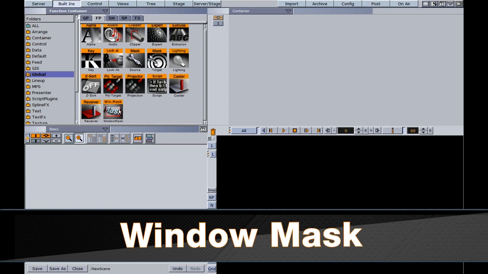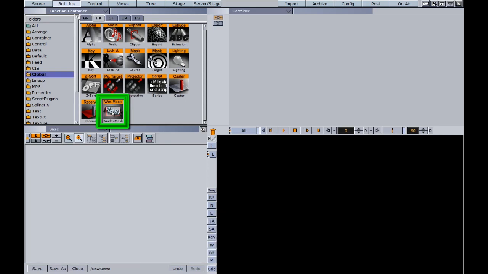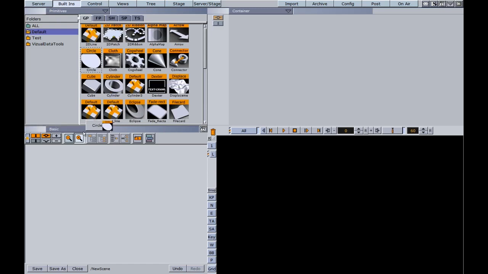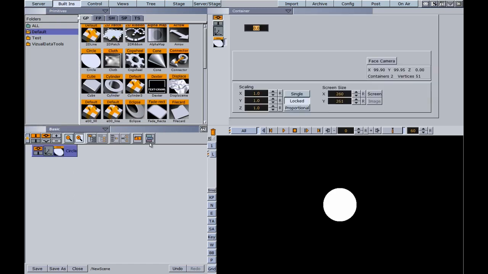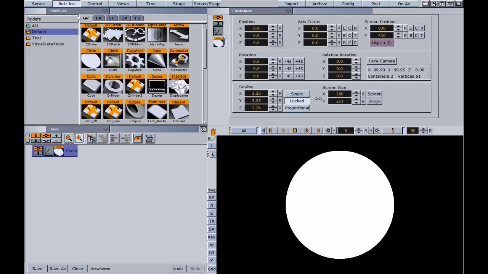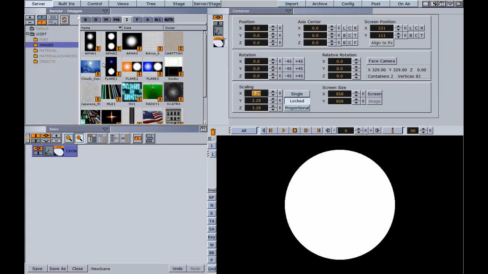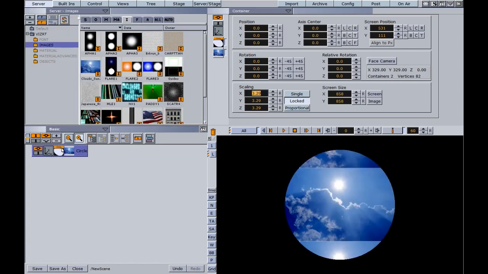The Window Mask plugin, or Wind Mask, up here in the FP tab in our global folder, is a quick way to create a rectangular mask. So what I'm going to do is go into built-ins. I'm going to use a circle for this one, and I'm just going to scale this circle up to begin with, and then I'll just throw some type of image on here just so we can see it.